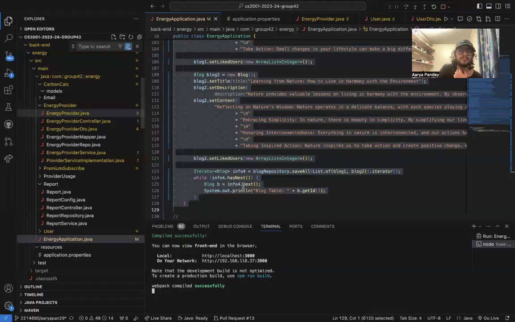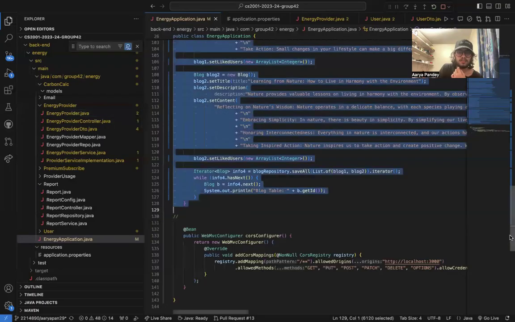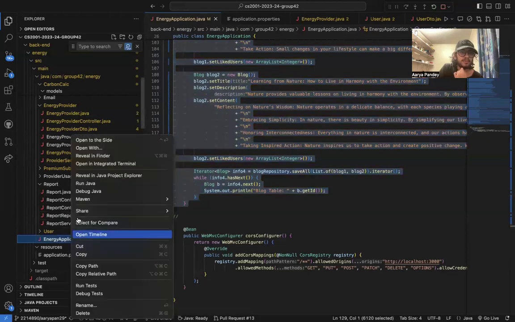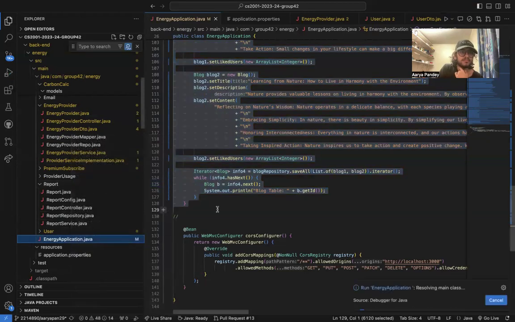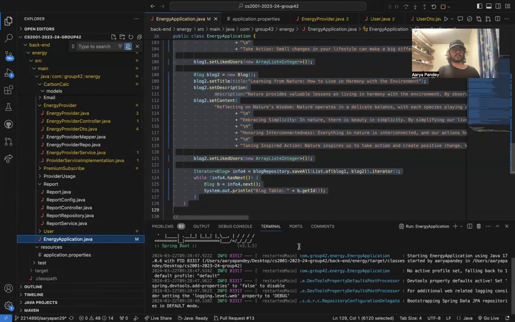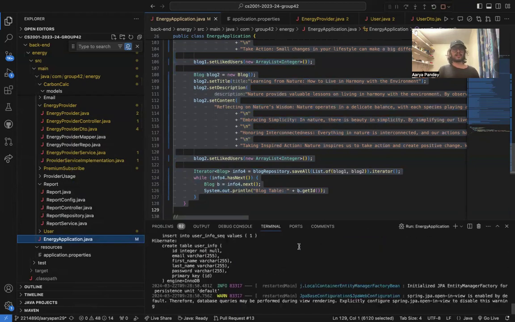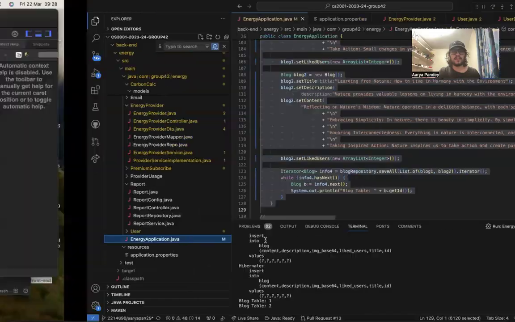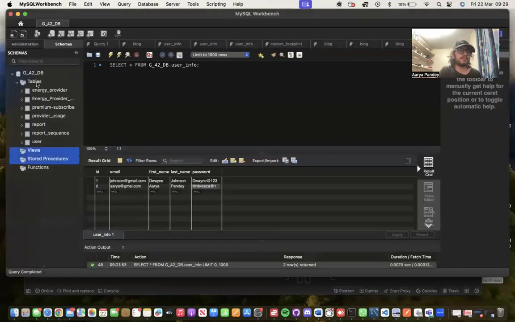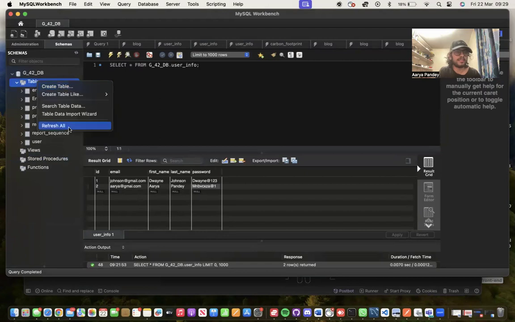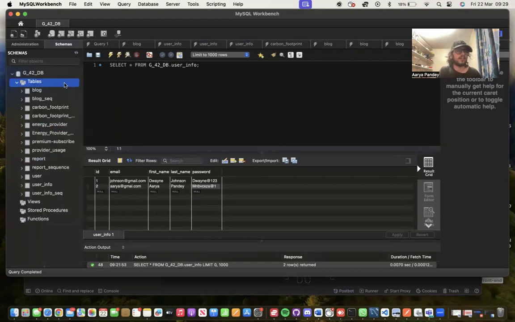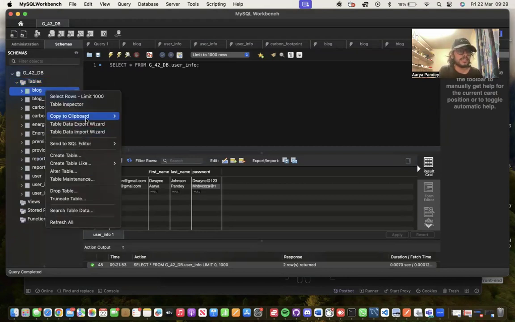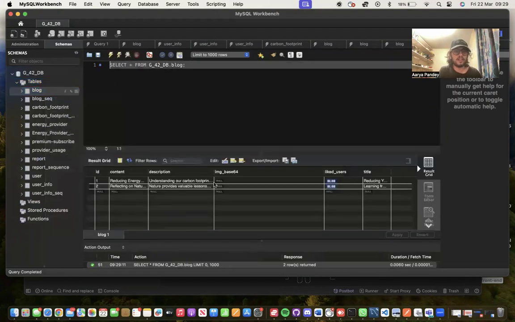Right. And we go back to VS Code and run the energy application again. As you can see, the EnergyApplication.java file is using Spring Boot to populate the table and to create more tables in the G42DB schema. I will now fetch these tables and boom, there they are. As you can see, these tables are populated with records of their own.